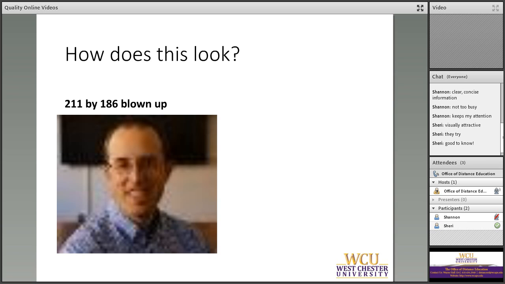So this is a 211 by 186 pixel image, and you can usually get that information on an image by right-clicking on it and going to properties. And I stretched it out to make it bigger so that you could see it on the screen, and that doesn't look very good, does it? It's very pixelated. That's not a high quality image. That is in fact what 211 by 186 should look like. So you can see what happens when you take tiny pictures and make them bigger.